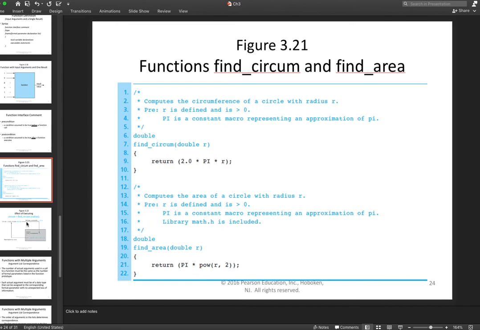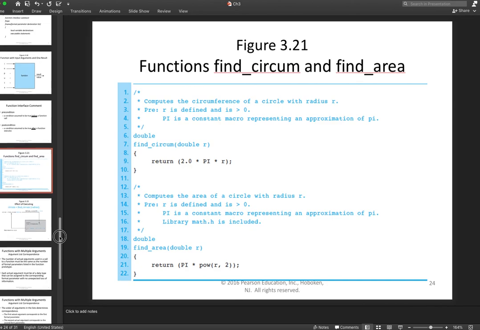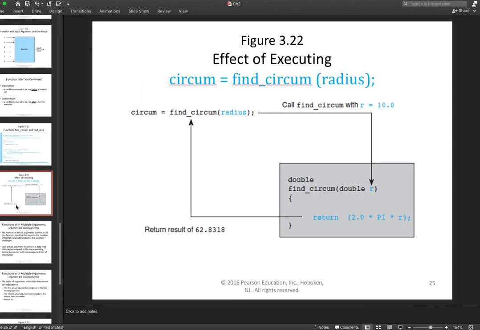That's for this week's assignment. And then take a look. Well, this is the effect of a function call. Basically, let's say the function call occurs in the main, then it will pass.